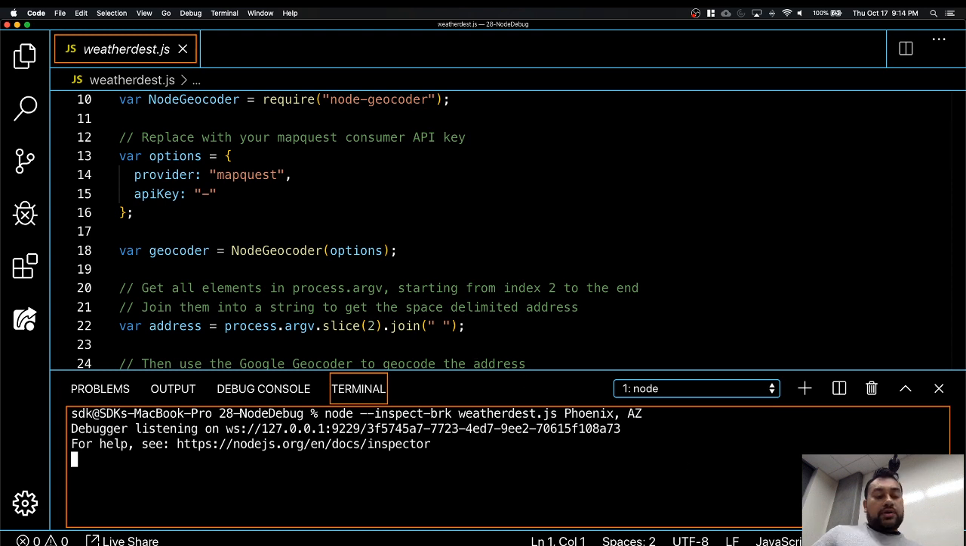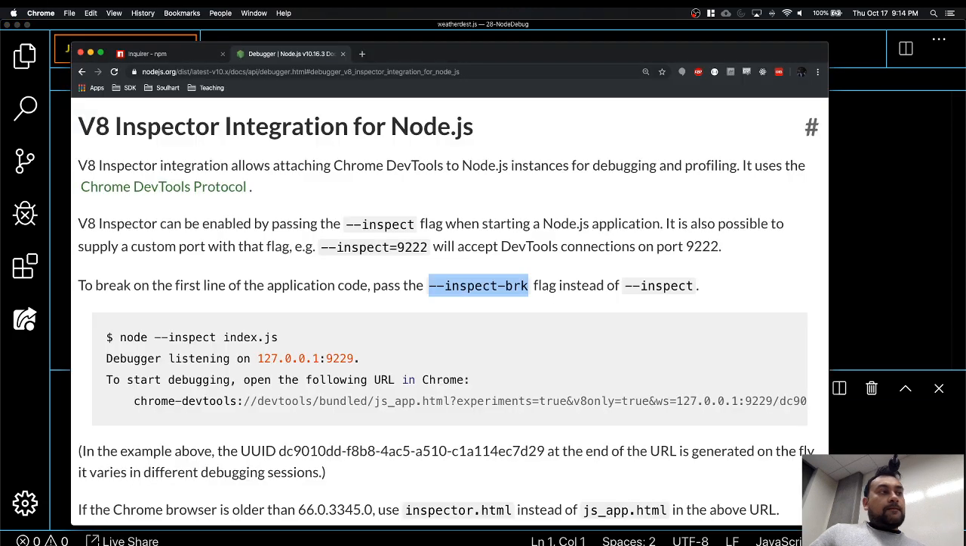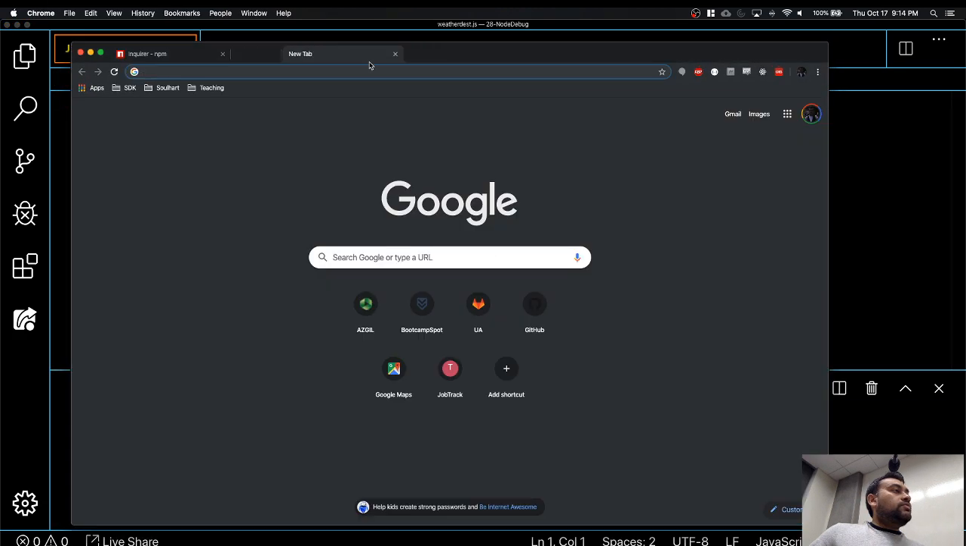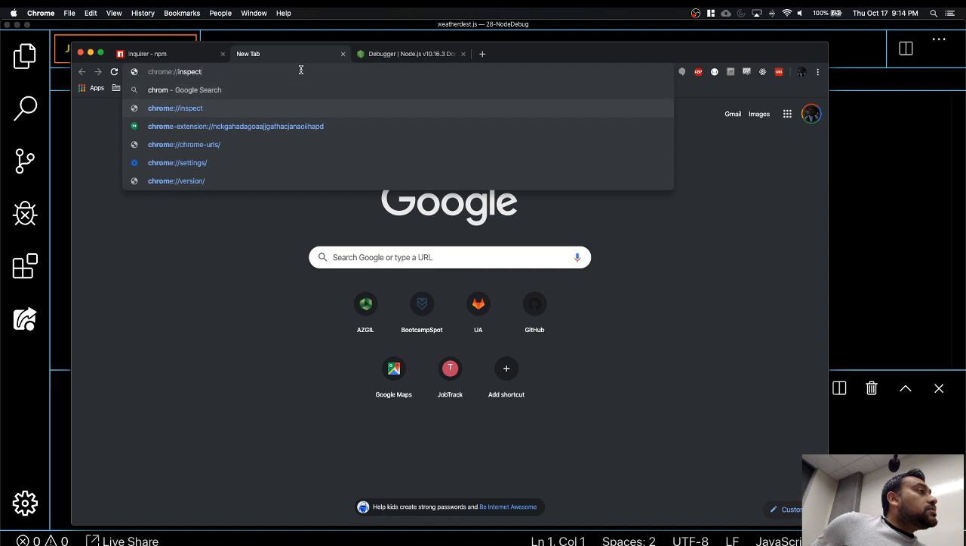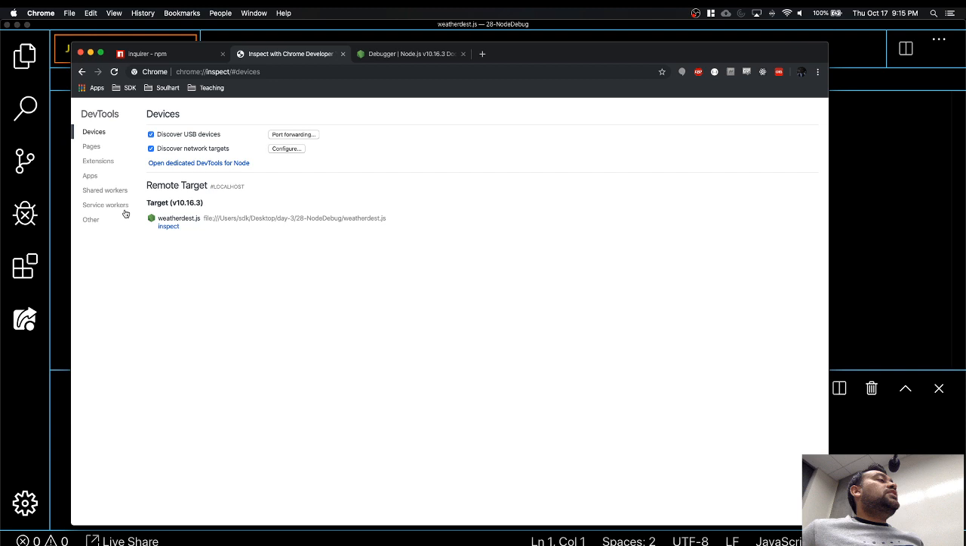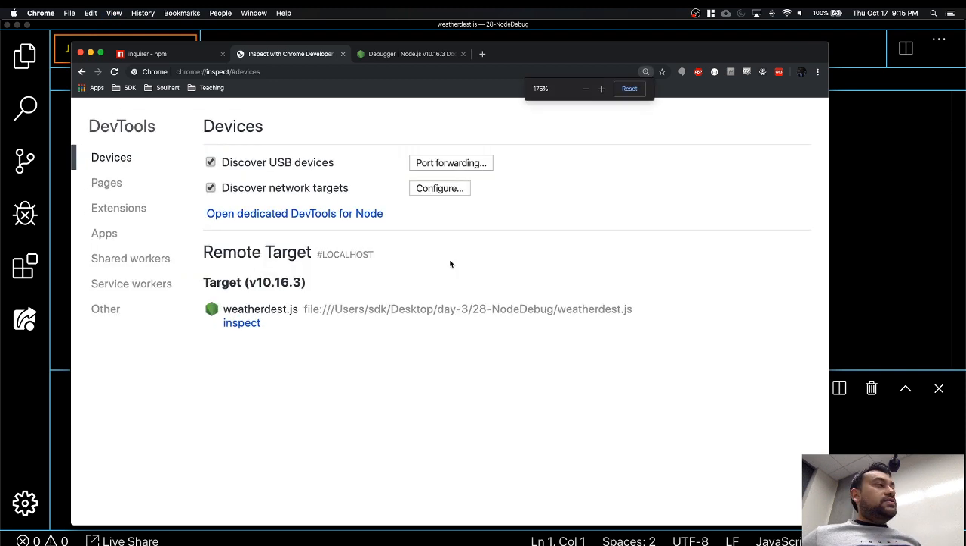So I'm going to open a new Chrome window. Okay. And if you type in chrome://inspect, these are the tools that are built into your browser. So if you go to chrome://inspect, after you run your Node.js program, you will see your program show up on this screen.